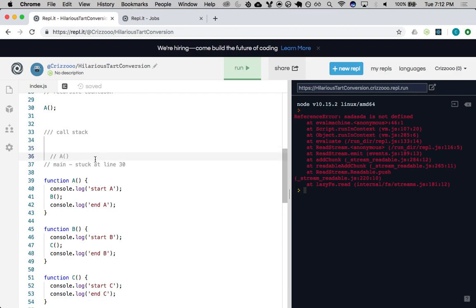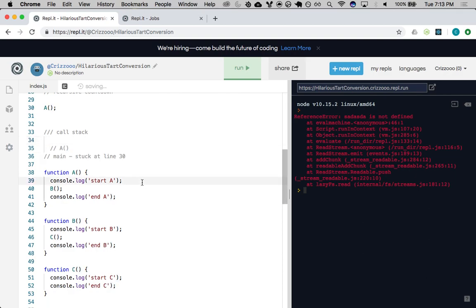So when we jump inside of A, for half a second, console.log is also a function that it needs to run. That'll get added on the call stack. It'll put start A out on the screen, and then this will disappear off the call stack, and it will jump back over here. Does that make sense?